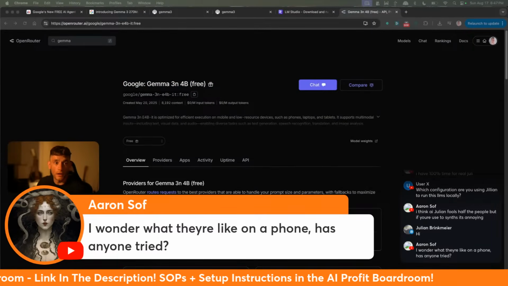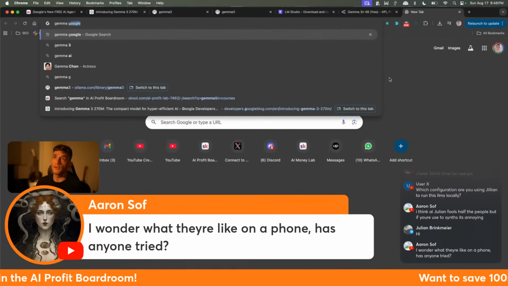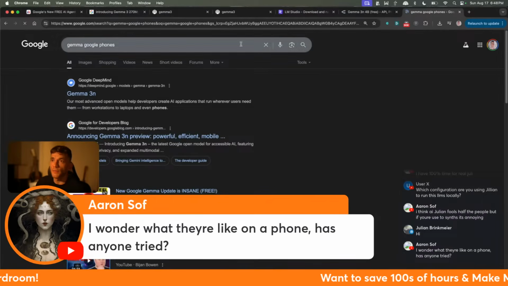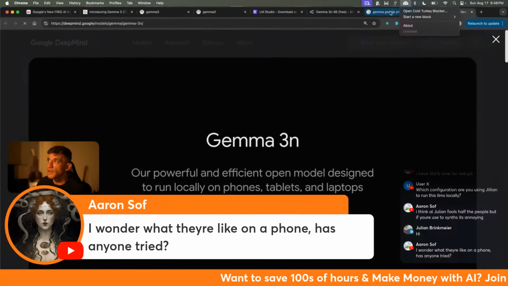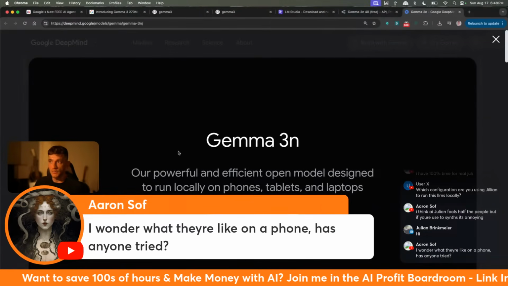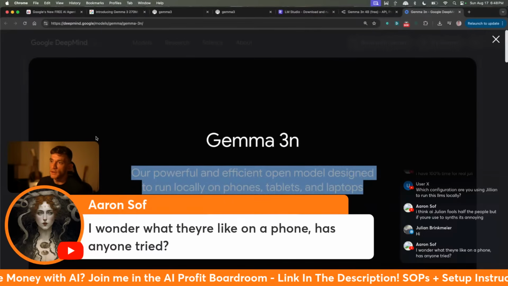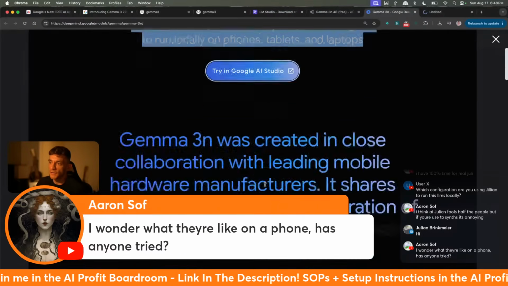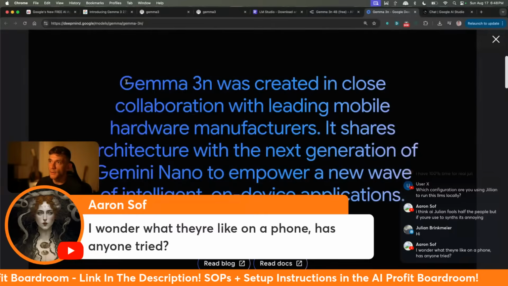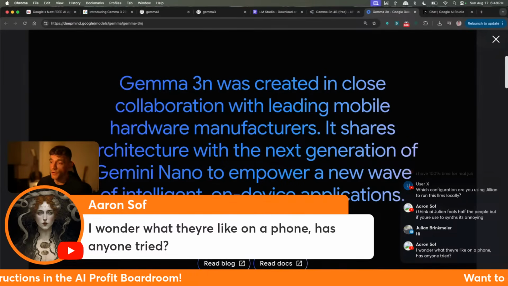For example, Aaron says, I wonder what they're like on a phone. Has anyone tried? I think Gemma, if I'm not mistaken, Google are designing it because it's good for phones, right? Yeah, they're designing it for phones, and that's the whole point of this. This is why it's so lightweight, because they want it to run locally on phones, tablets, and laptops, right? So you can actually run it locally, and it is fast enough on a phone. And especially in the future, as phones get more powerful and as AI gets more lightweight, this is probably the future of Google phones, right?